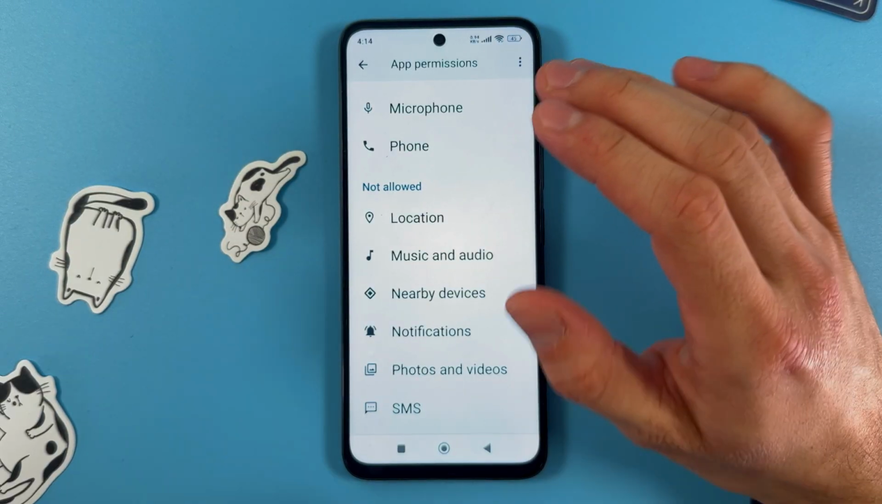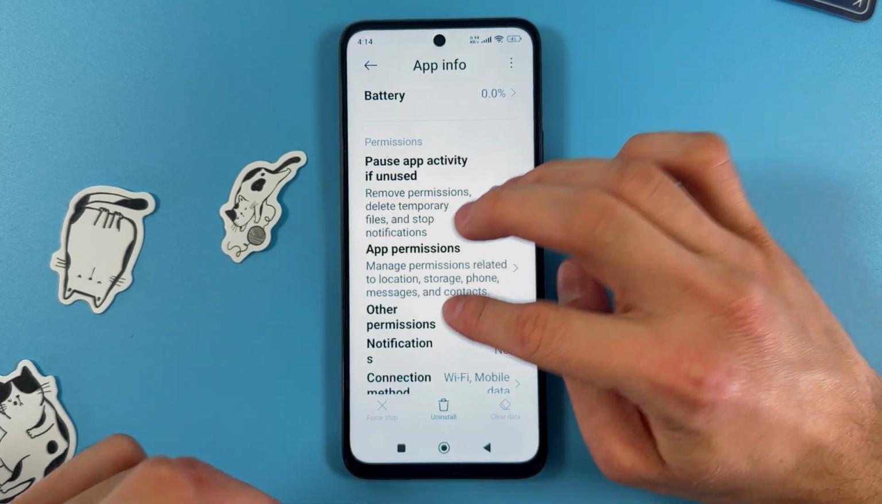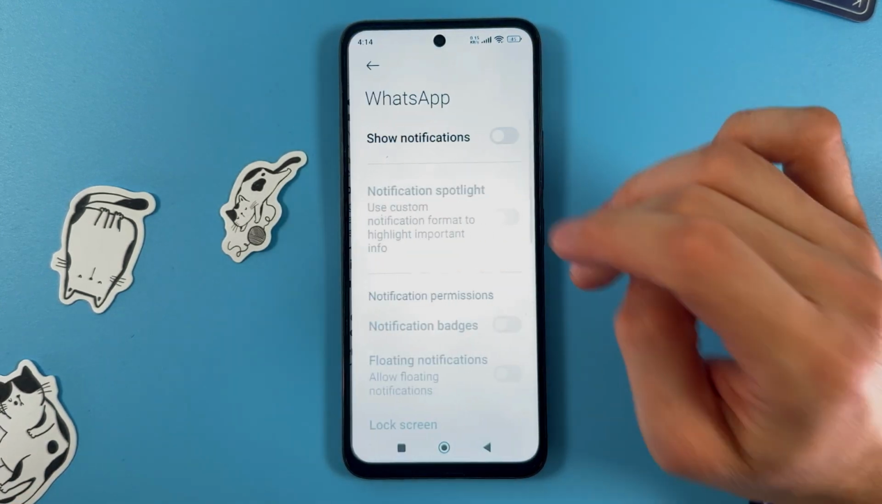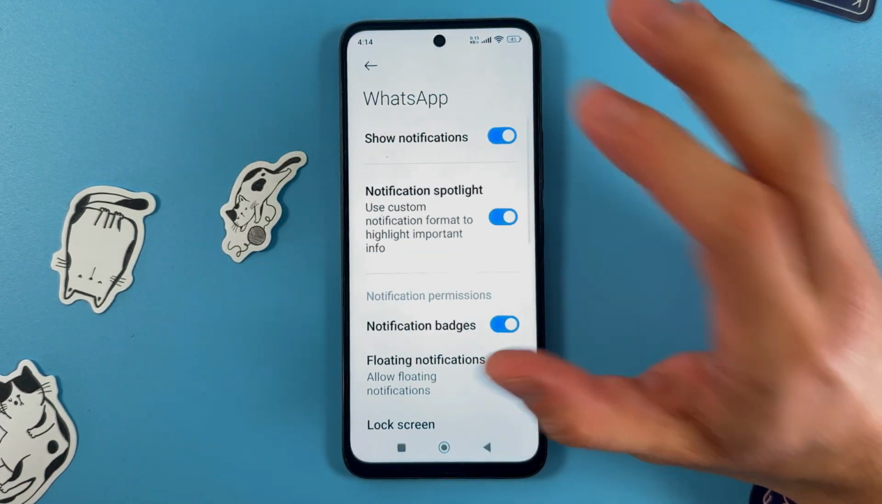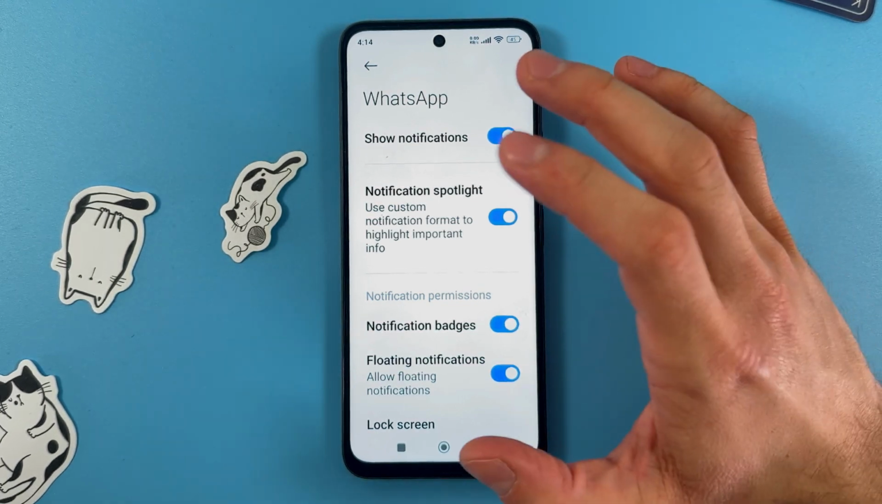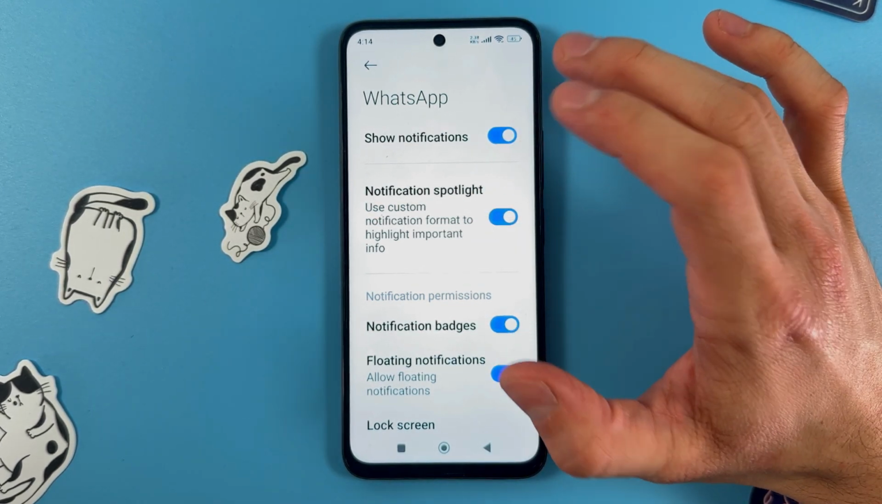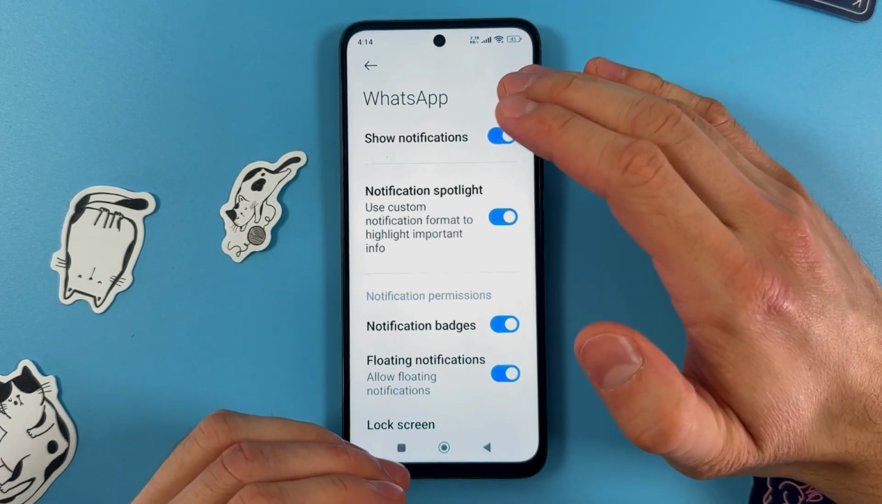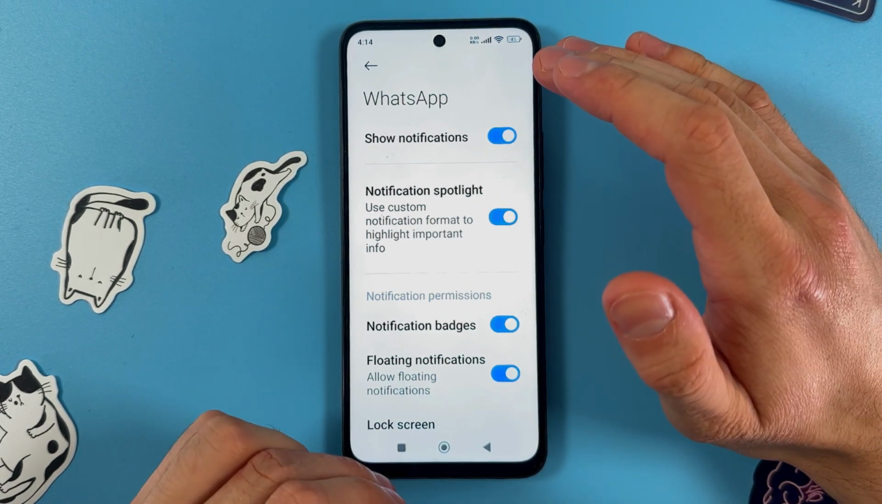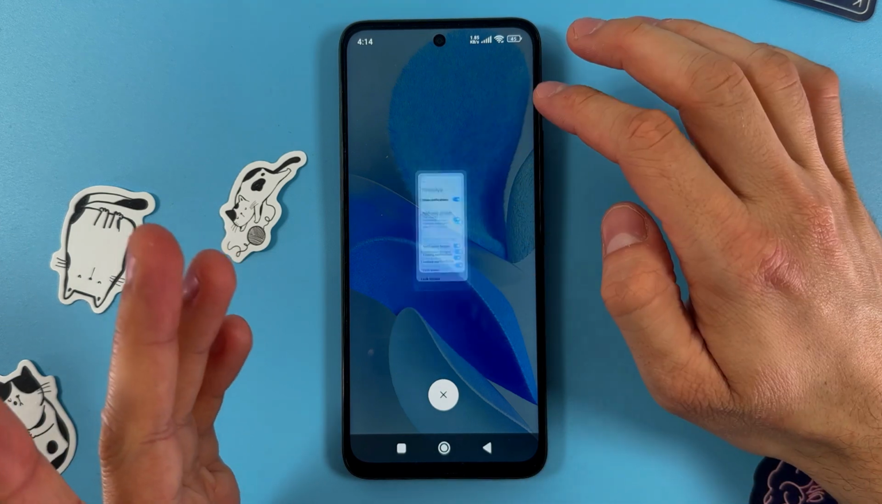And now let's go back to our notifications. Here are notifications and choose to show notifications. This is important. Make sure that all of them are enabled. Now review each step to ensure that you got everything correctly. And after this, your WhatsApp calls should appear without any issues.